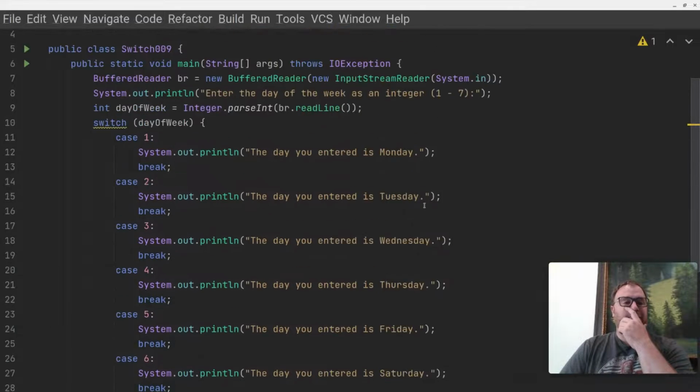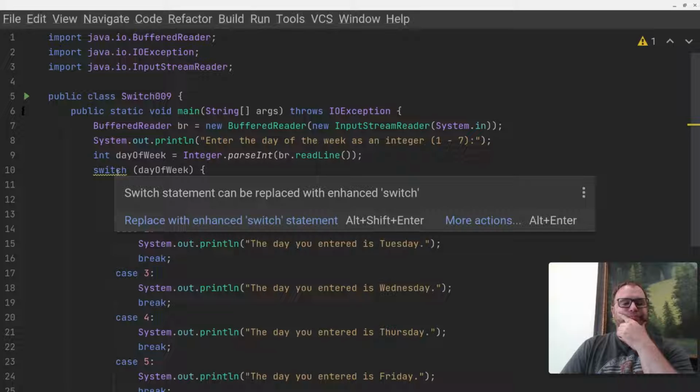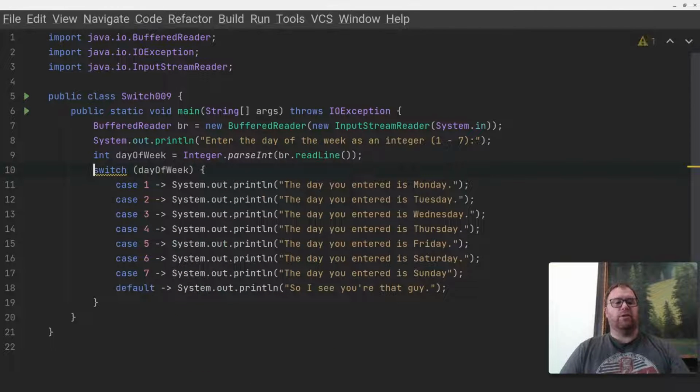Now, before I run this, let me show you something cool. So if I hover over this, it says switch statement can be replaced with enhanced switch. So if I want to do that, I can do Alt-Shift-Enter. Let's try that. Alt-Shift-Enter. Oh, wow, that looks a lot nicer. Sweet.